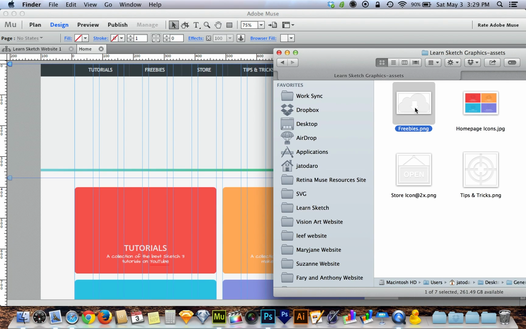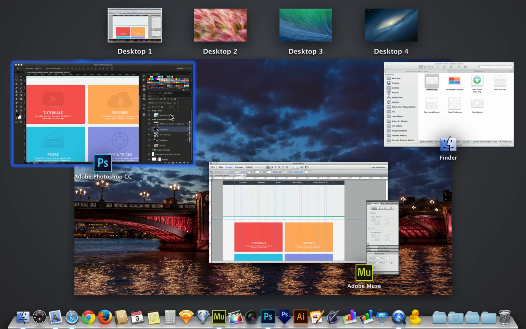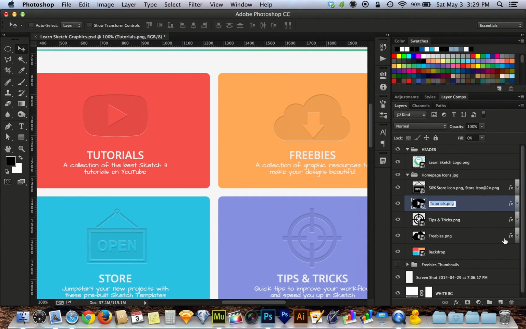So here's freebies.png. Is it going to fit? Of course it's going to fit, except I designed it at Retina resolution. So I've got to go back and fix my file names here. This tutorials file is actually going to be 50% tutorials. I'm not going to bother with the two different versions right now. Just for the sake of example, I'm just going to make my half-size regular resolution files.